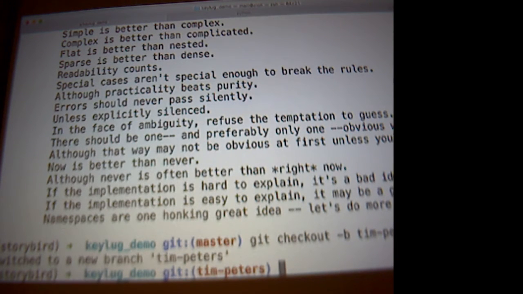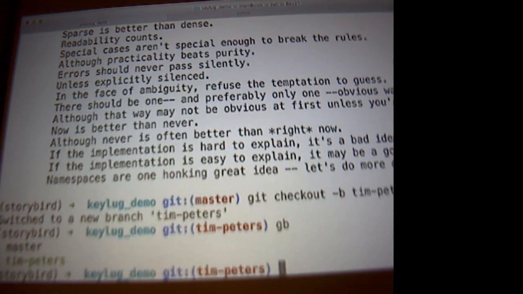So I've created a new branch. My shell is smart enough to tell me that I'm on a different branch. So it knew I was on the master branch. Now it knows I'm on the Tim Peters branch. You can see here, oops, sorry.